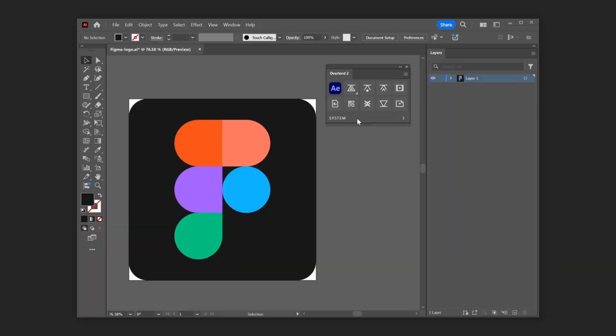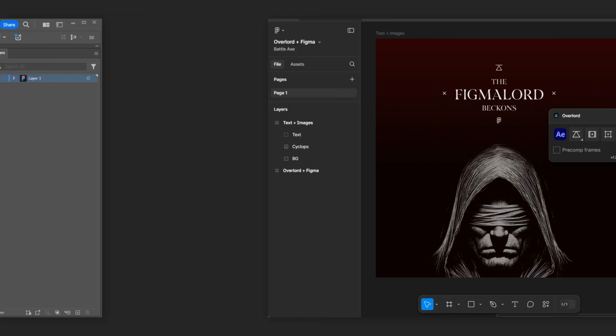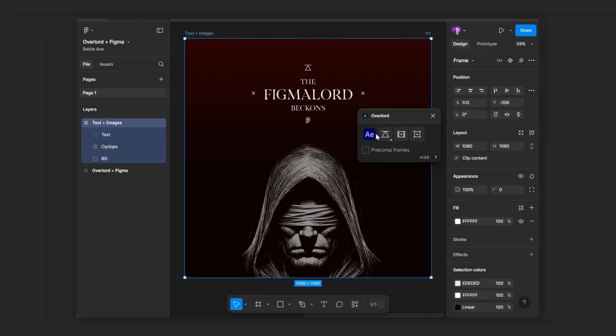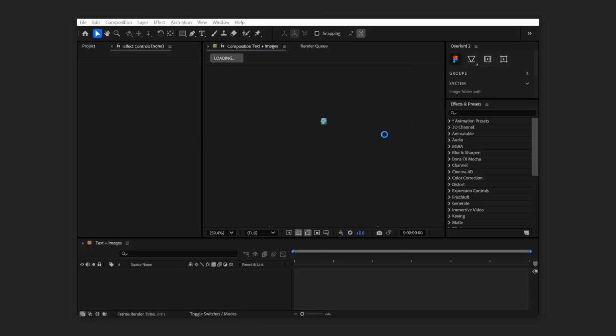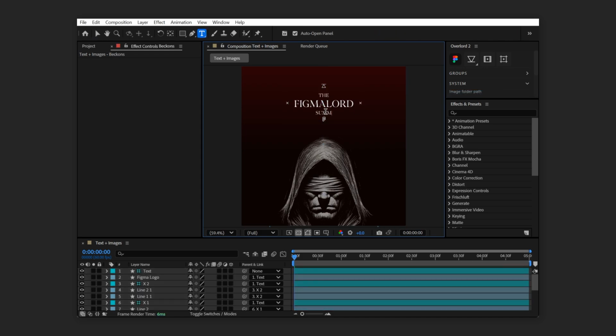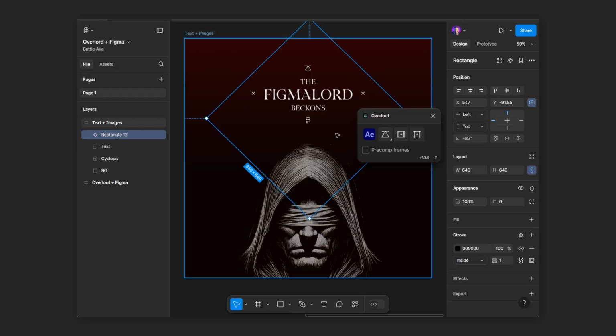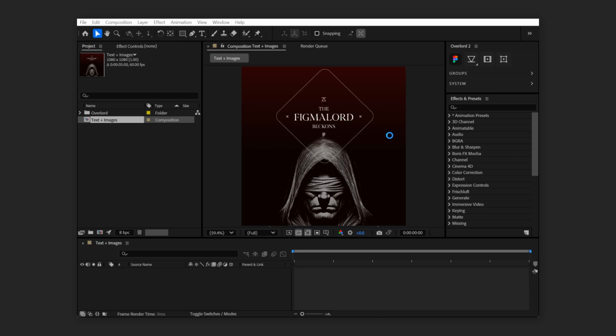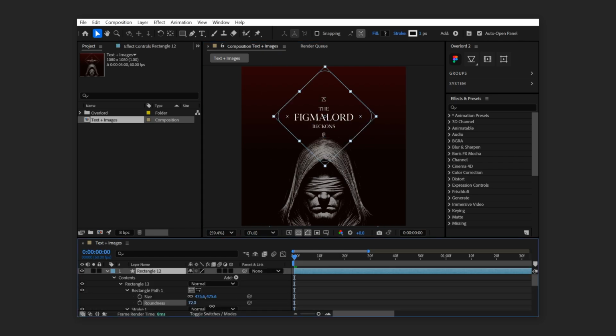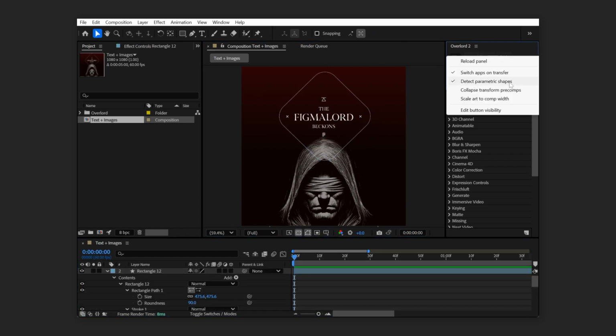This transfer method has also been added to Illustrator. Some objects are not able to be combined when transferred, such as text layers and raster images. In this case, Overlord will transfer those objects as individual layers. When possible, parametric shapes and properties will be detected and preserved. This feature can be toggled by right-clicking the After Effects extension.